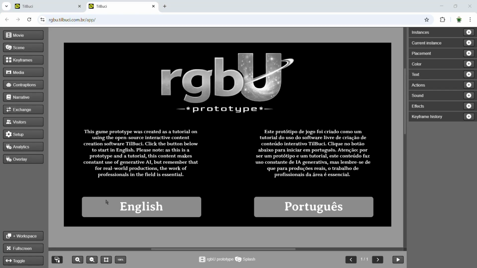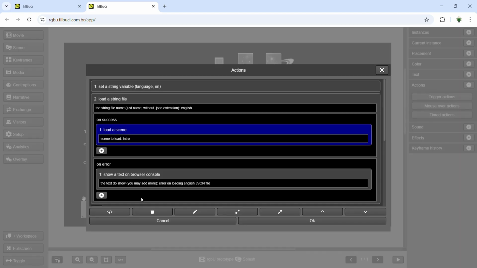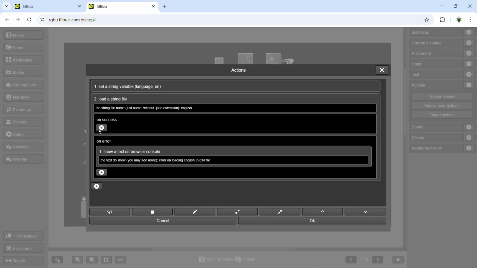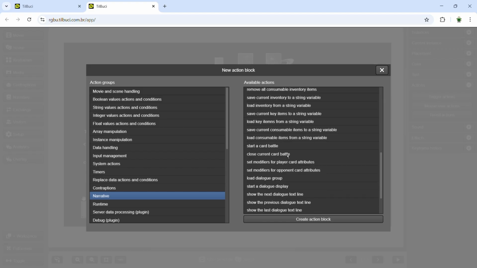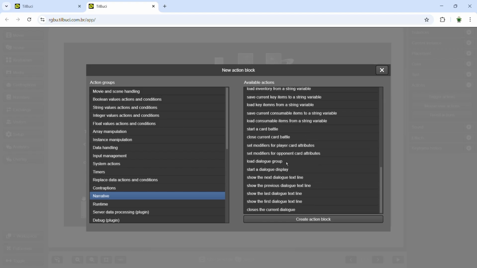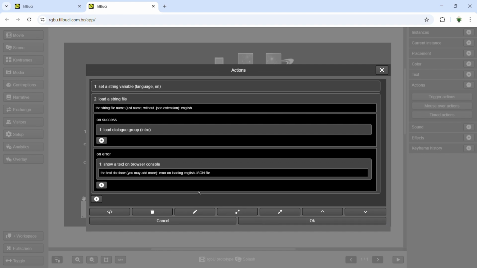Let's edit the actions of the English button. In the On Success section of the second block, remove the Load a Scene action. Let's add a new block from the narrative group with a Load Dialog group action. This action requires a parameter, the name of the dialog group, which we will specify as intro, the name we gave it earlier. When this action is executed, all the dialogues in the group are loaded together.